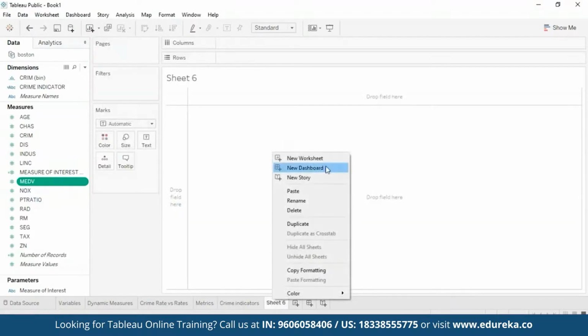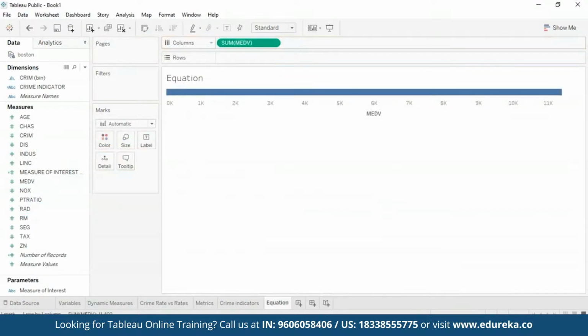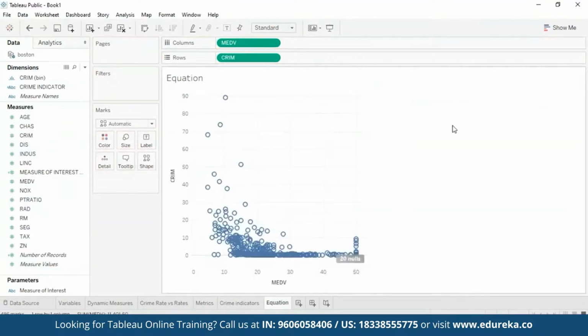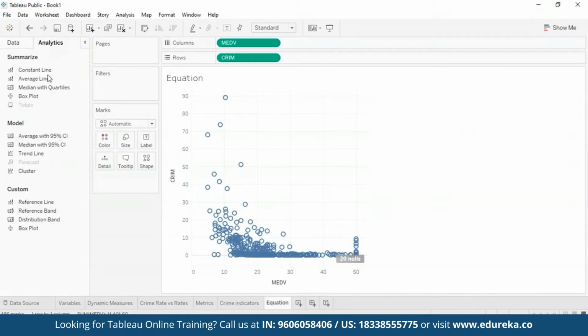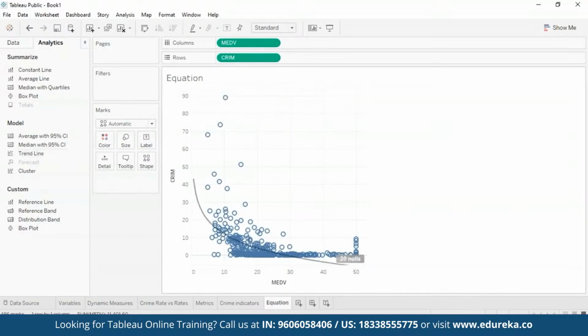Going on new sheet. And equation. And here I'm also going to bring in my price, and I'm going to pick crime again. And this will give me a scattered chart. What I'm going to do is go to analytics and select a trend line under the model. And my scatter chart looks more like a logarithmic chart, so I'm going to use that.